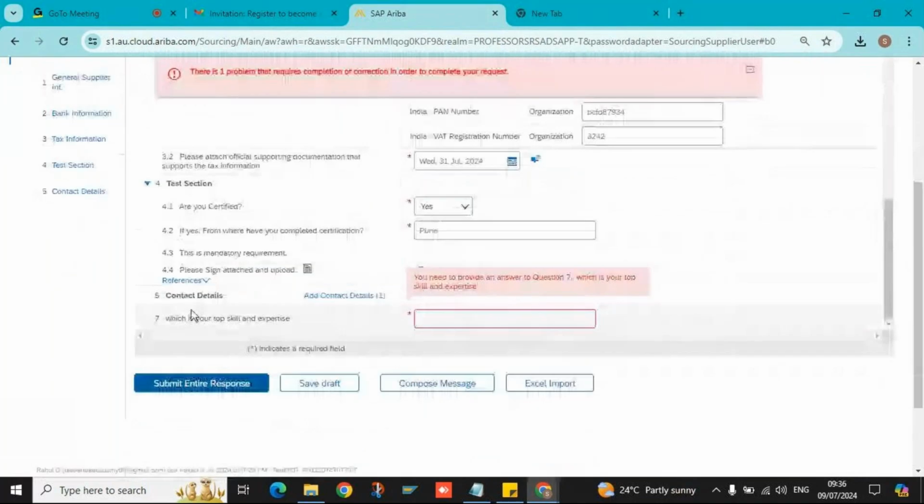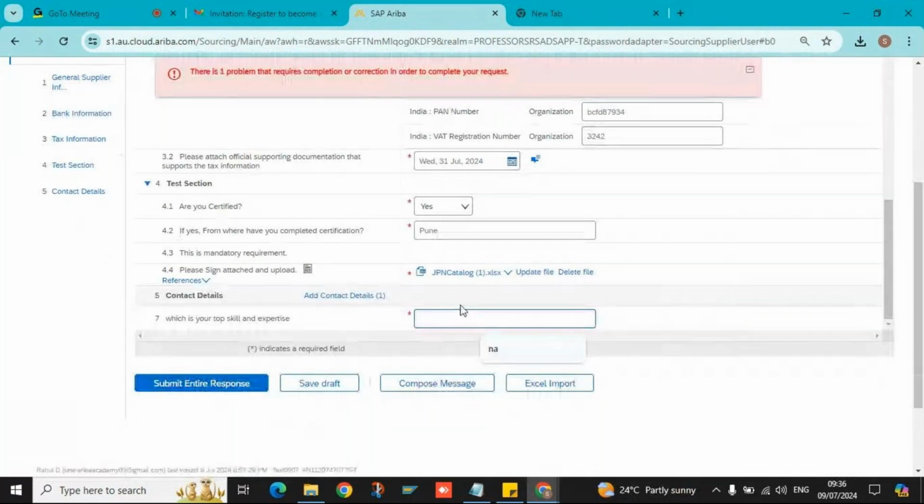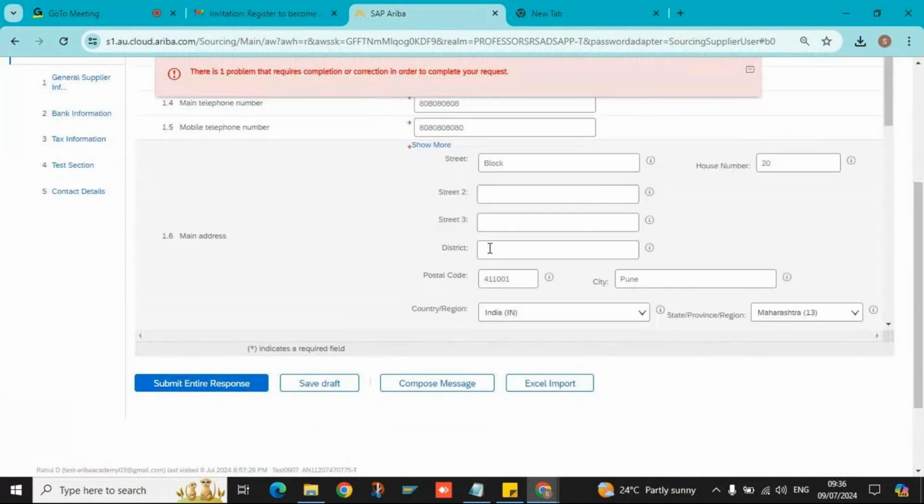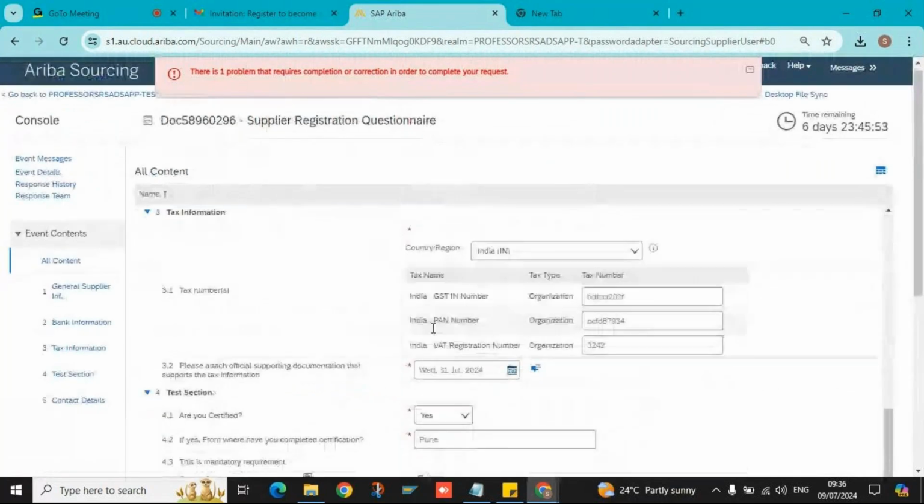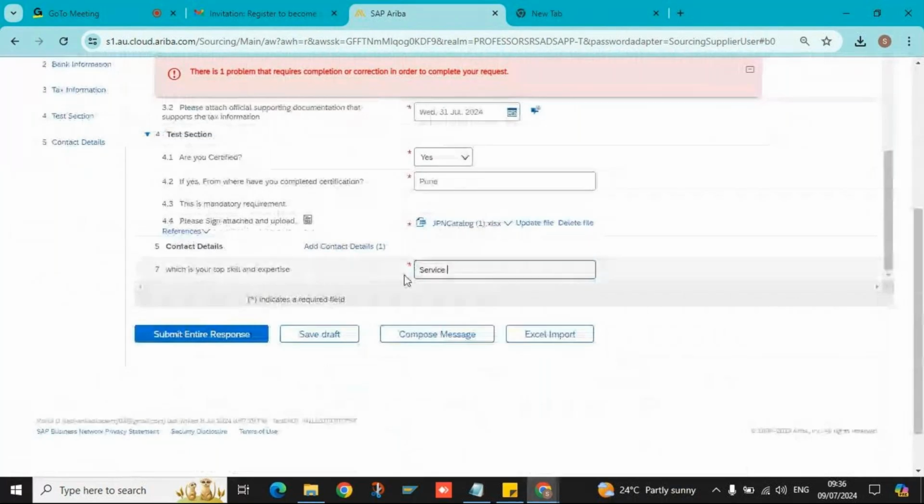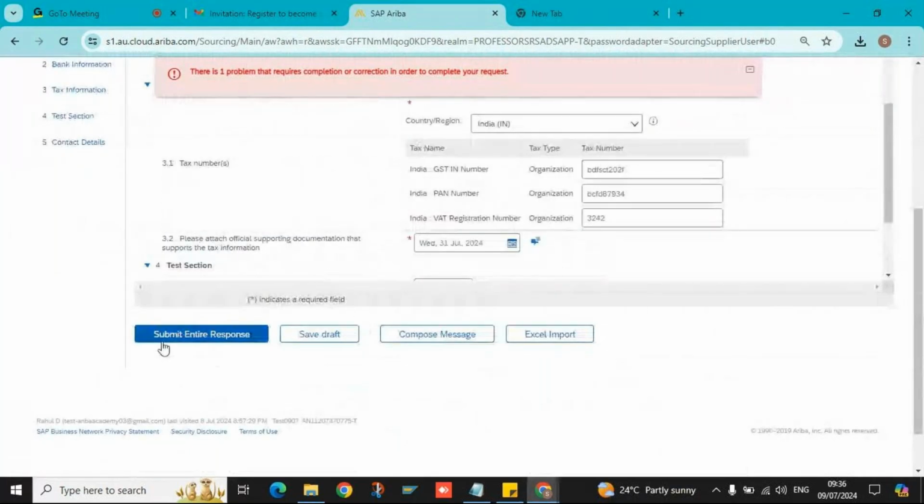So if you see, this question got missed: which top skill and expertise we have to give. So, are we into manufacturing or service? We can say service, we are good in service. Okay, so I'm submitting that answer. You can see whether any red highlighted question is there or not. Right now there is nothing. I will just go ahead and submit.